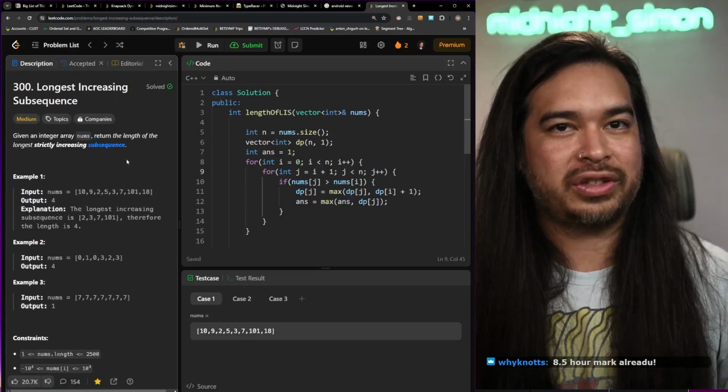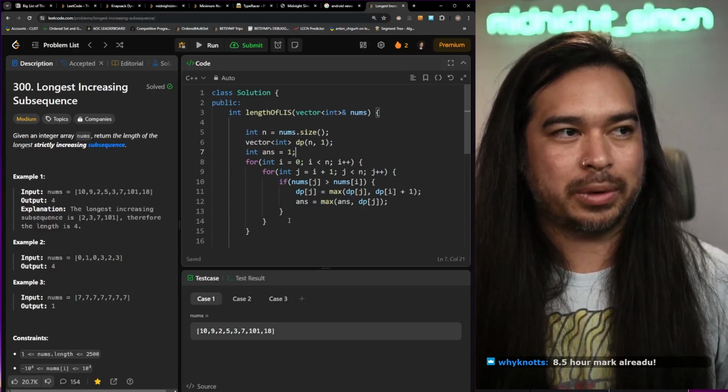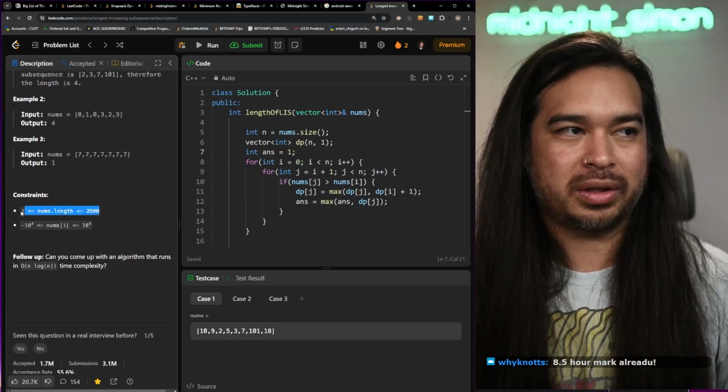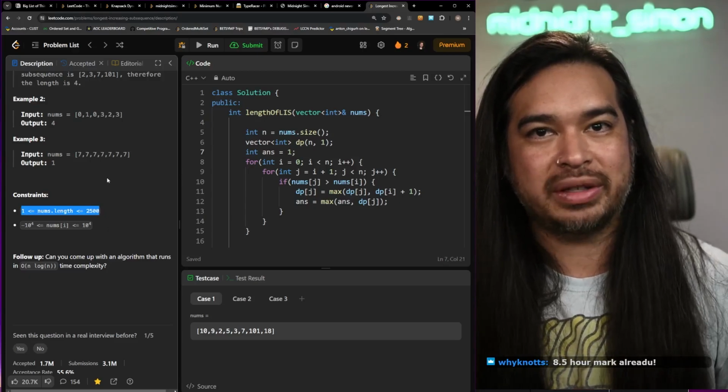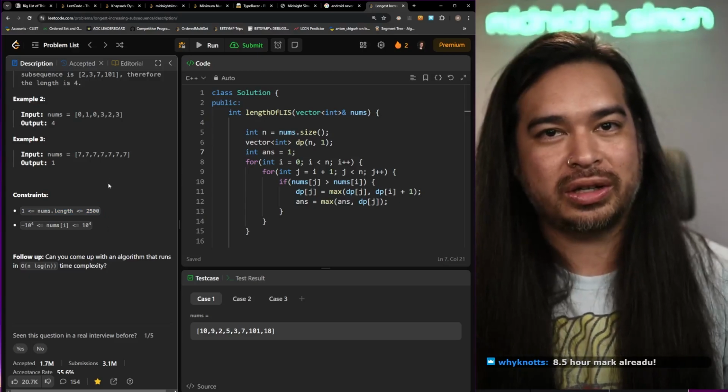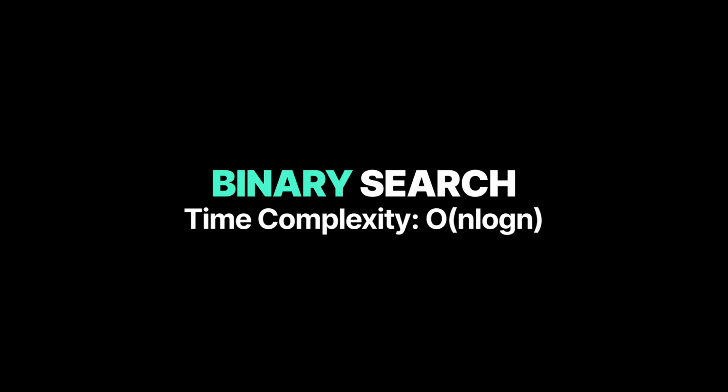But there is a more efficient way. This way is acceptable, mostly, especially with the constraints here. But there's a faster way that involves binary search, and I'm about to show you how to do that one next.